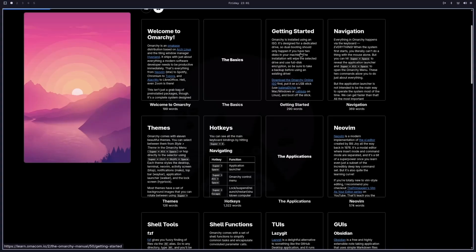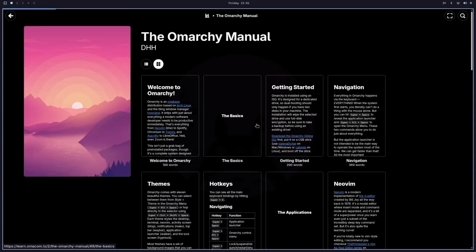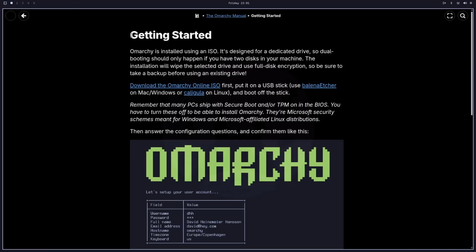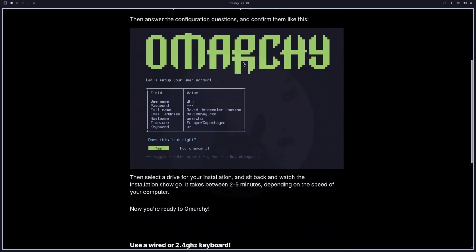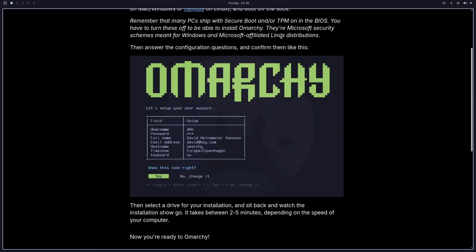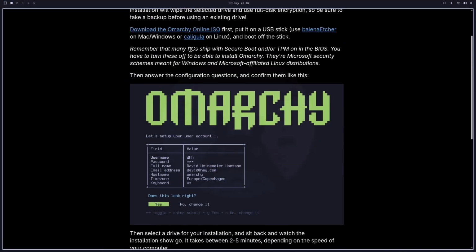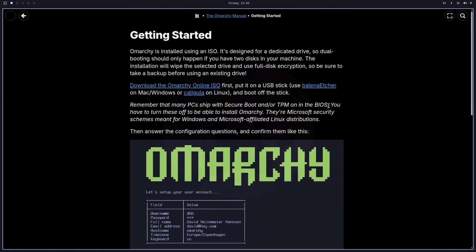So you can even, if I just press here, I think it will load it. Oh yeah, it does have to load, but let's just wait. And there you go. It gives us a getting started manual, and in here you can see it literally gives you the whole process. Many PCs ship with secure boot and TPM in the BIOS. You have to turn this off to be able to install Omarchy. As you can see, it does tell us how to install it.